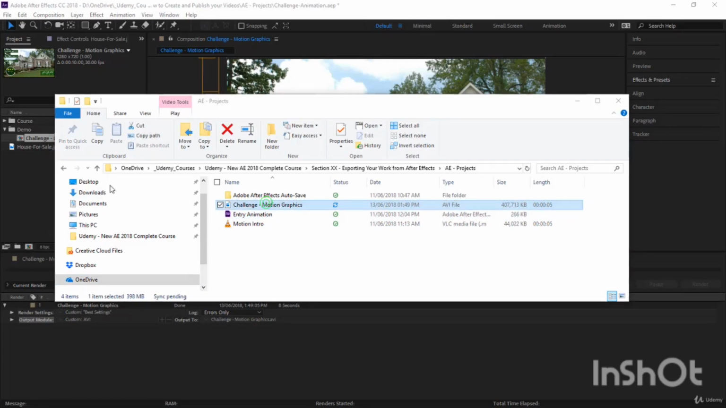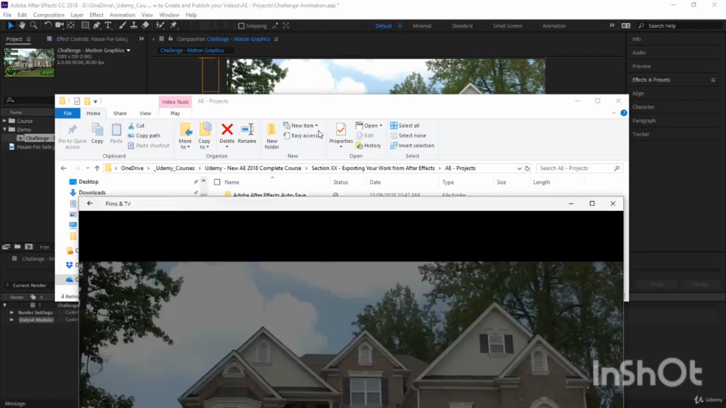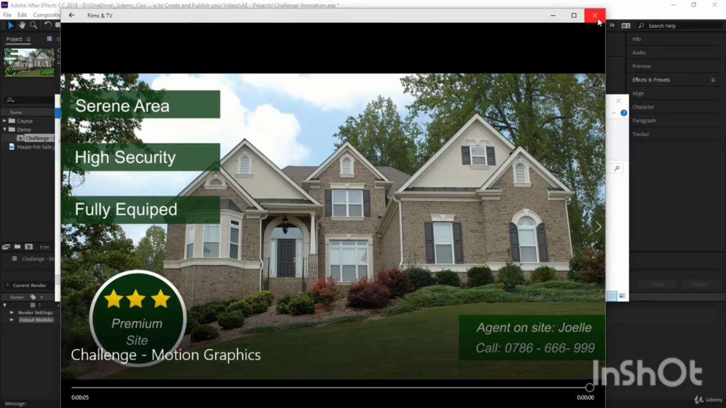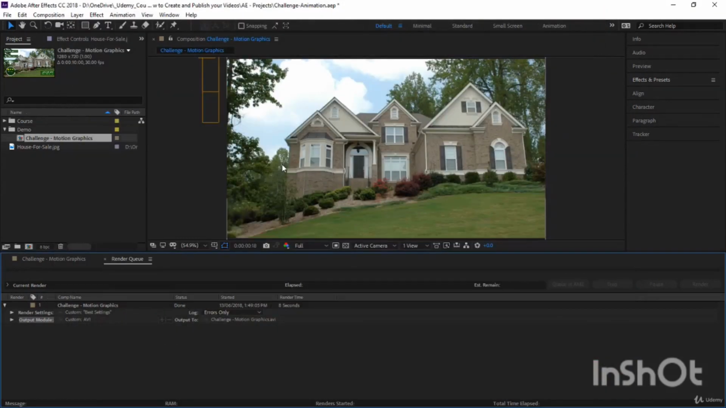So if I double click, it will open in the Film and TV app here for me. I can see the video, pretty beautiful, very nice. It was half a gigabyte, guys. So actually, guys, this is all about the render queue. It's very easy to use with huge files.